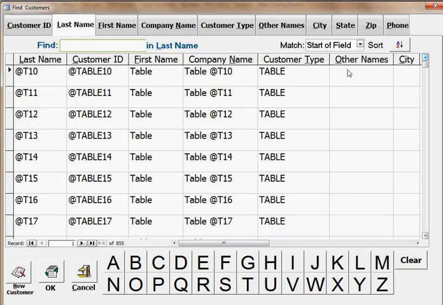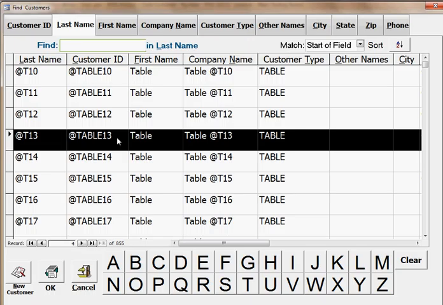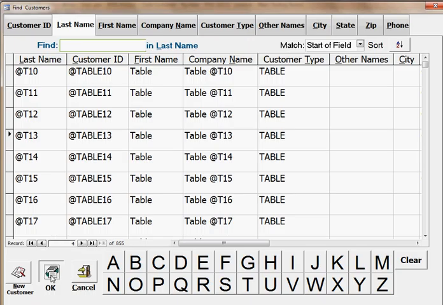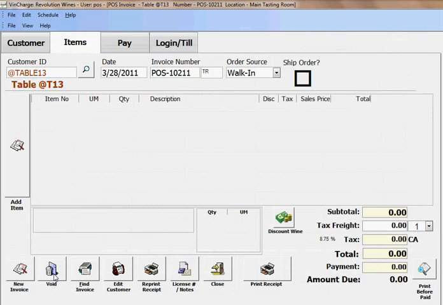So in this case, let's suppose that you're working with table 13. Simply touch the row on the touchscreen and then click the OK button. As you can see, table 13 is now populated in the customer ID text box, and it is also displayed below it in this rust color font.